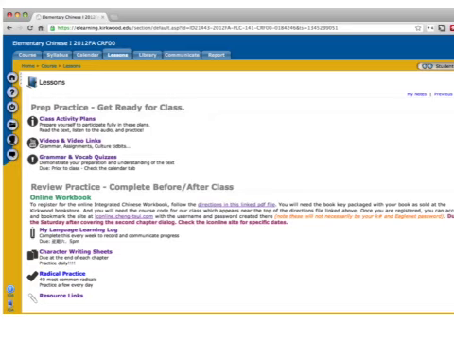I have split this Lessons tab into two general sections. One is a preparatory section, one is a review section. The activities that fall below the prep and practice section are the things you'll be doing to get ready for class. The items below the review practice are things that maybe you'll do before class, but maybe you'll also do them after class. So it's a good way to break things up a little bit.